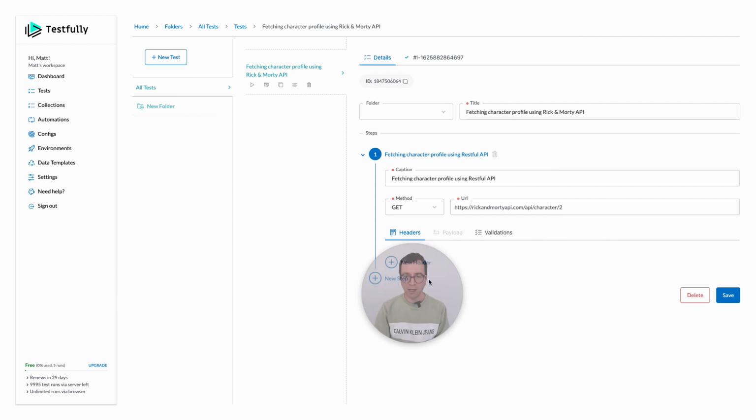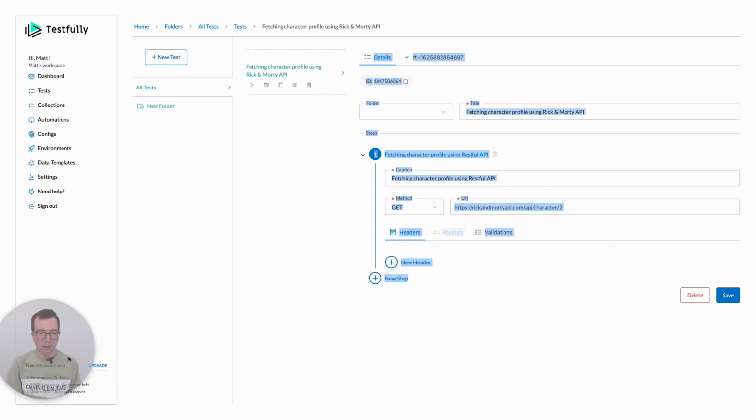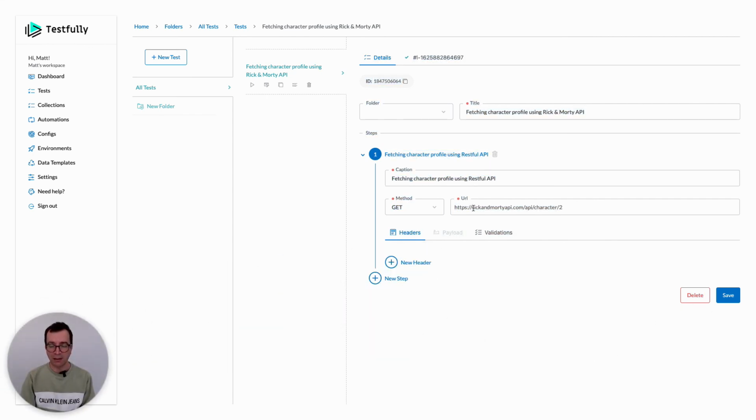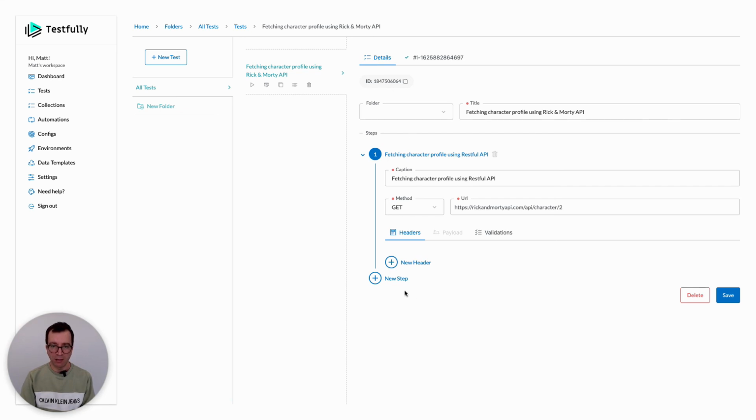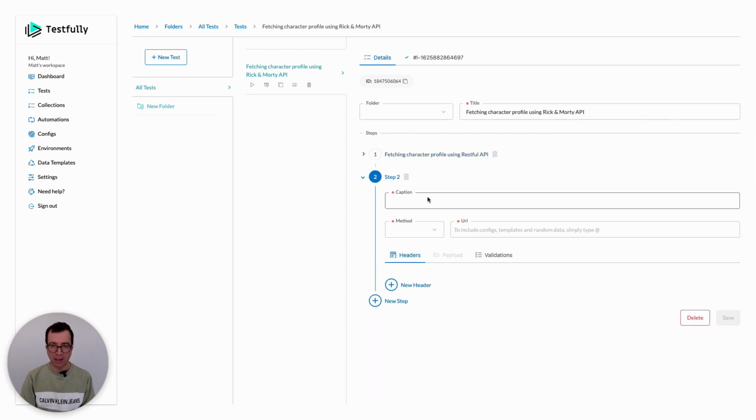So what else I want to do here, that I want to come back and create one more step for my test to verify the GraphQL API, because Rick and Morty API has a GraphQL API as well. I want to make sure that their GraphQL API also works similar to the RESTful. So I will come here and click on the new step and say, for example, fetching character. In this case, I'm going to set a post request. As soon as I select post request, you can see that the payload is going to be enabled.